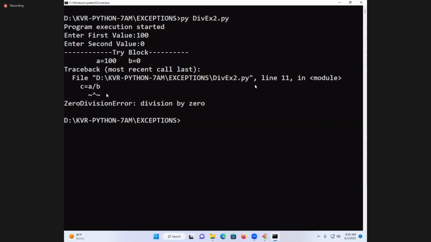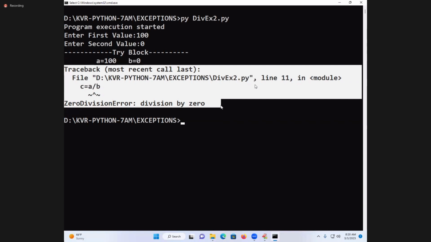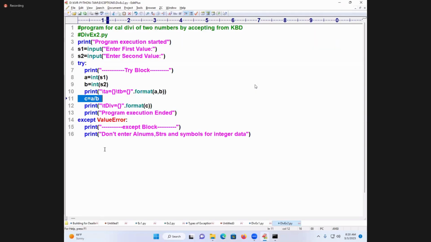The try block is printed, there is no more except block, and it gives this technical message. So what do you do? I will again handle this exception. What will you do, guys? I write except ZeroDivisionError and print: don't enter 0 for denominator. Are you following me? This is called one more except block.